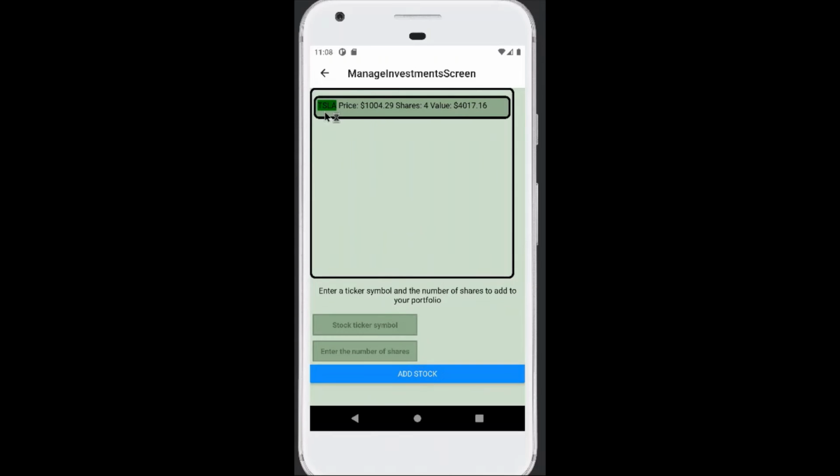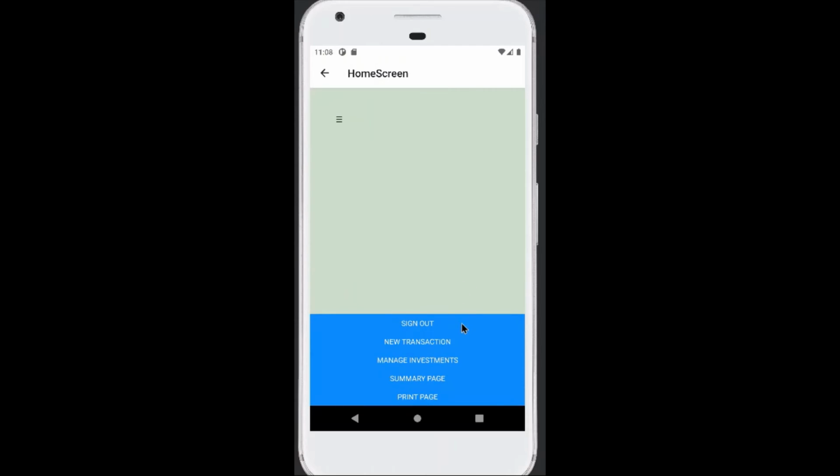Once all of these stocks are added, we can then go back to the home screen and sign out when the user is done using the app. Clicking the sign out button will then take the user back to the sign in screen and allow new users to sign in on the app.